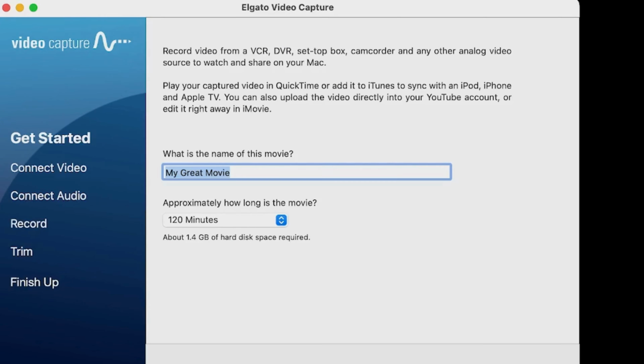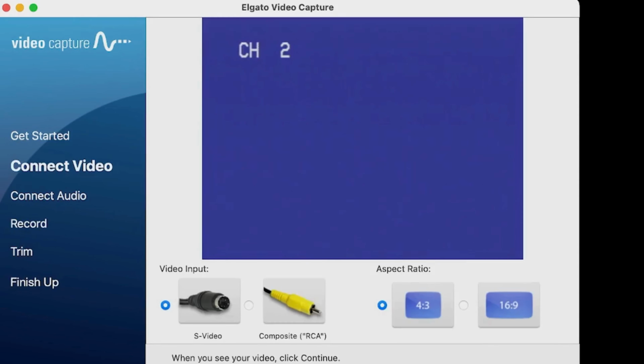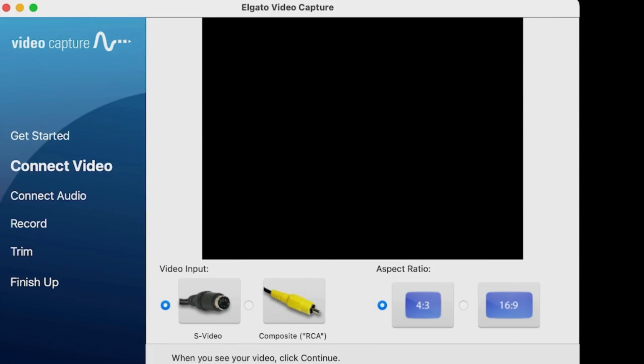Over on our computer screen, we have a chance to name the movie for when we save it. I'm just going to call this Ireland Trip. Don't need to worry about the length of time necessarily. Here's a chance where we can sort of test our video to make sure everything's working correctly. So I'll go back over to the VCR deck and press play.